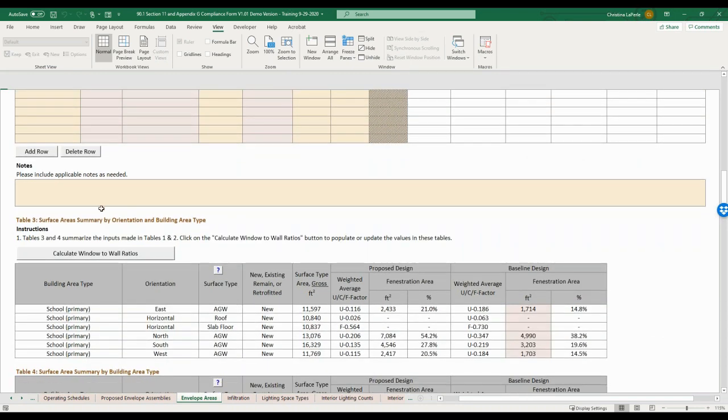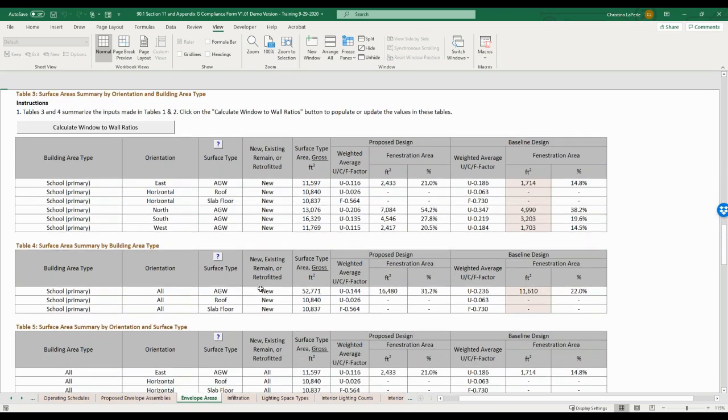So then on this tab, you would press calculate window to wall ratios. And when you press this, which I already did, the window to wall ratios and the different areas that need to be modeled in terms of fenestration auto-calculate for the baseline and proposed design.